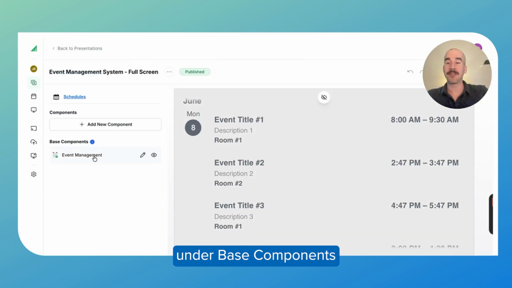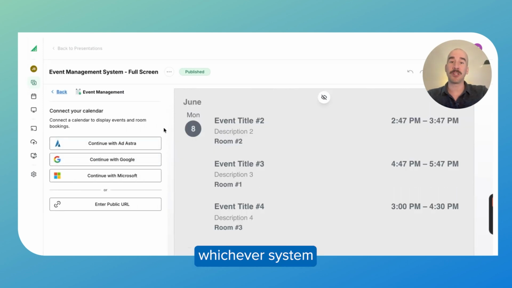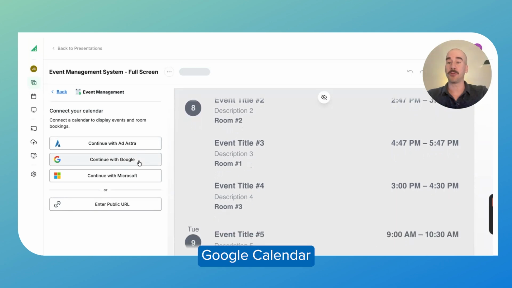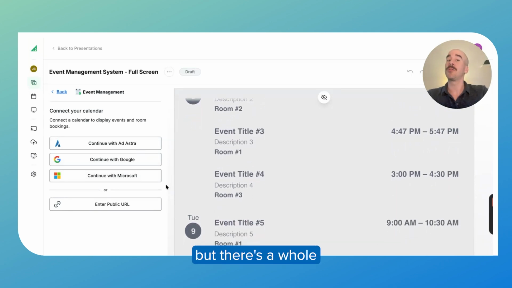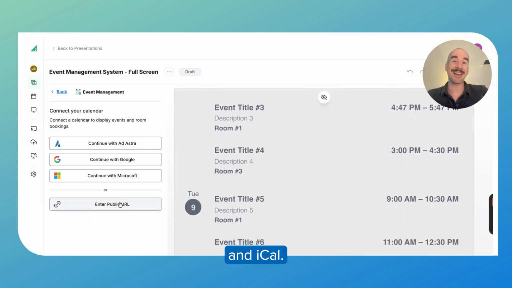Over on the left-hand side, under Base Components, I can now click Event Management, and now I can sign into whichever system I want to integrate. We have quite a few options right now, including Add Astra, Google Calendar, as well as Microsoft Outlook, but there's a whole lot of other services that can be integrated via the use of URL public links and iCal.